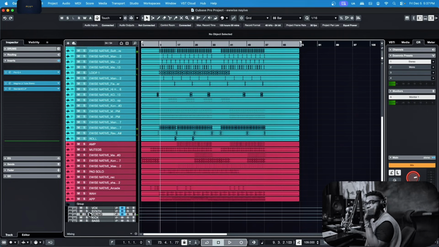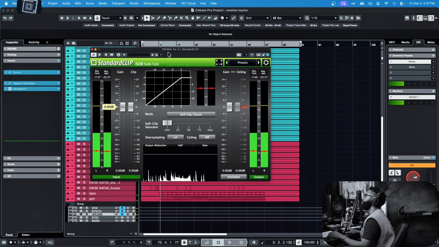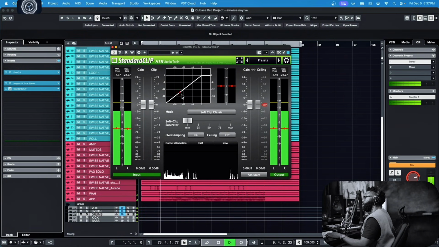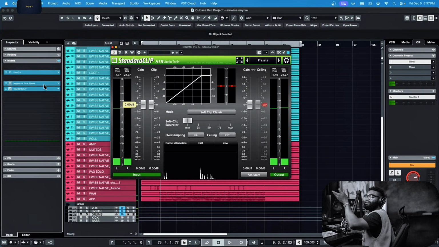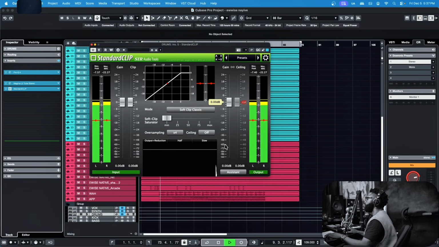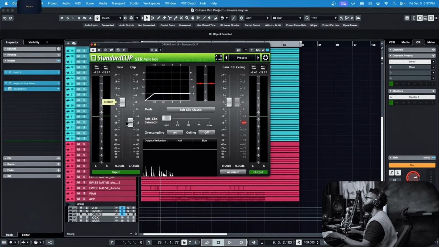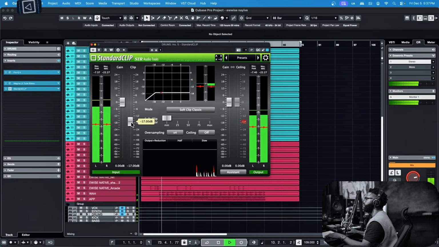Now, you go back, don't solo more than that. So the next thing you can use, that first clipper, that first tube can even serve as the compressor. So you want to pull your ceiling down. Don't touch this gain. Pull your ceiling down until you are seeing the red.